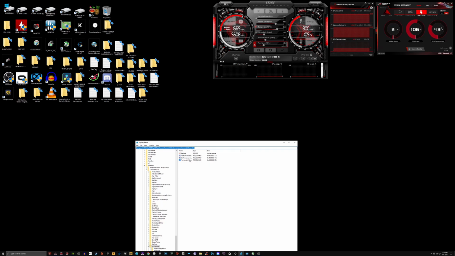And you have to create a file if you don't have one, and you double click. I have it already, and if you don't have it, all you have to do is right click, New, and then go on to DWORD (32-bit) Value right here.